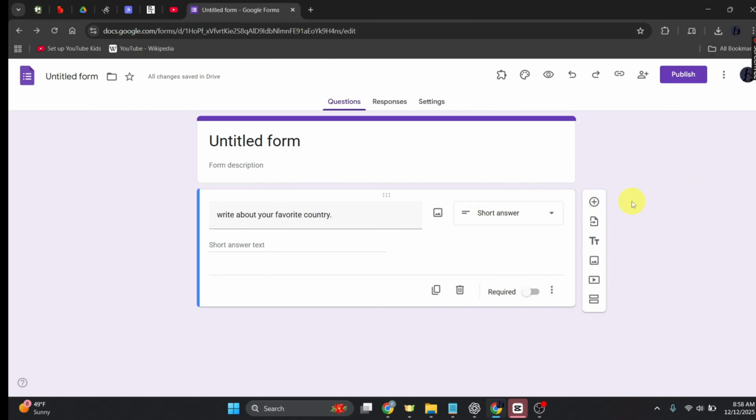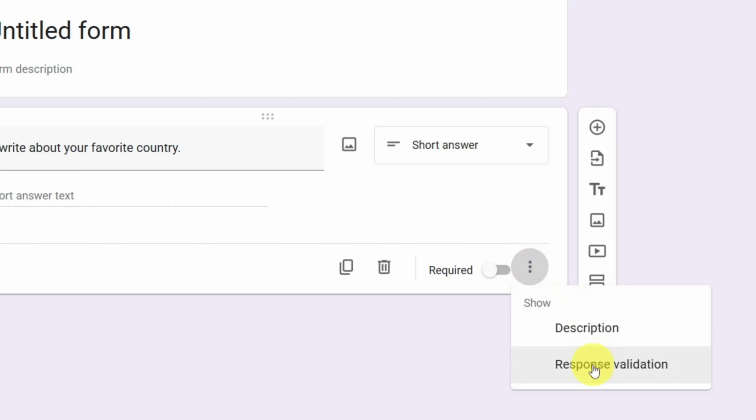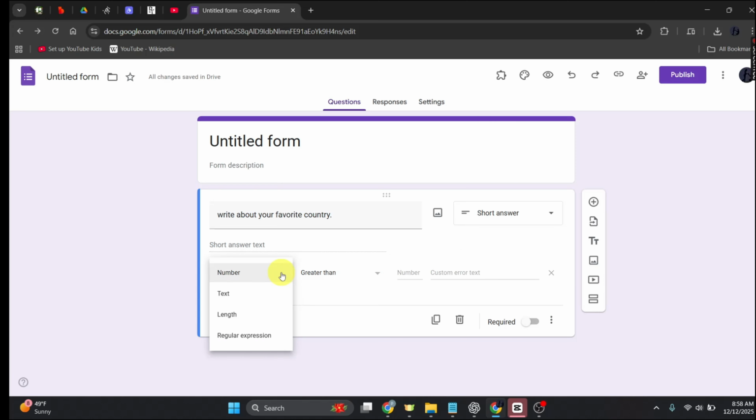To add validation, click on the three-dot menu. Then click on Response Validation. From here, you can set rules based on numbers. You can also set rules based on text length or regular expressions. The available options depend on the question type.